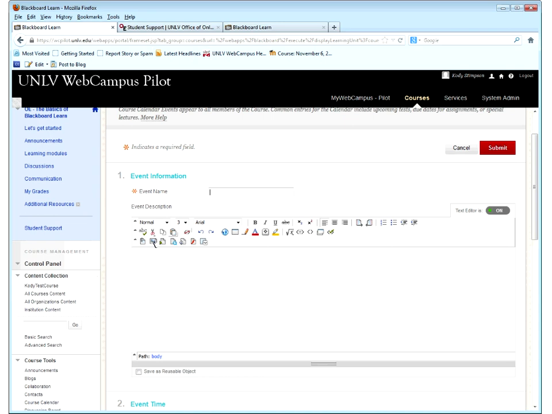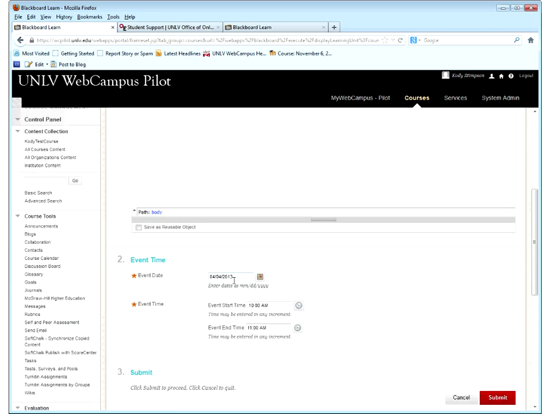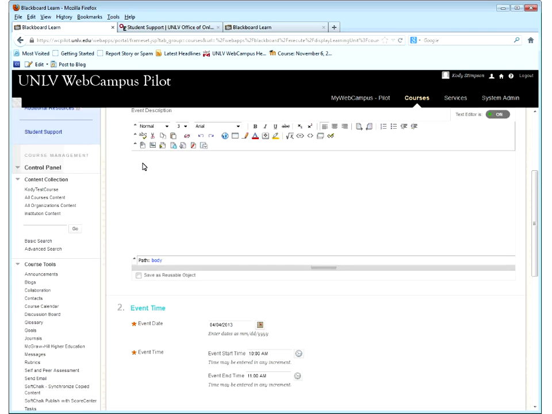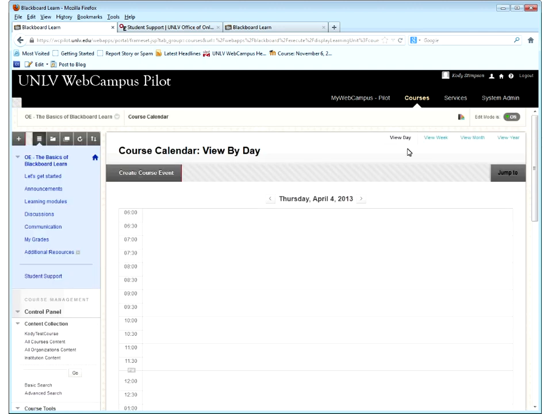Here you can name it whatever you want, and again you see these same options. And what date and the time you want it in here. So you can actually create items of reminders when there's assignments or assessments or tests or other activities going on. You can create them and they will appear in the student's calendar here. Notice you can view by day, week, month, or year.